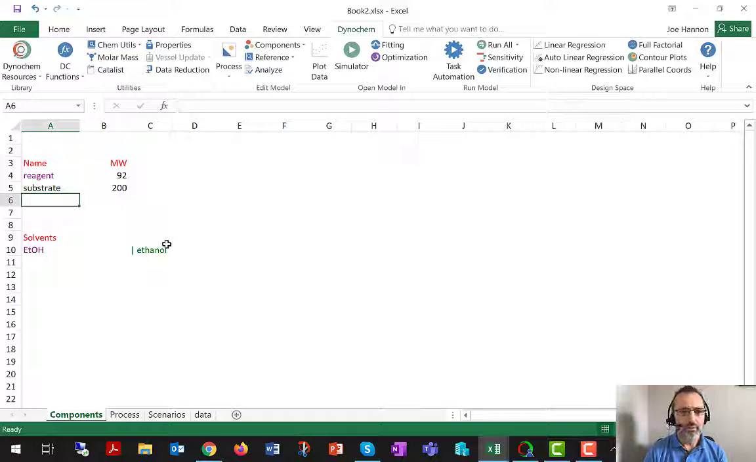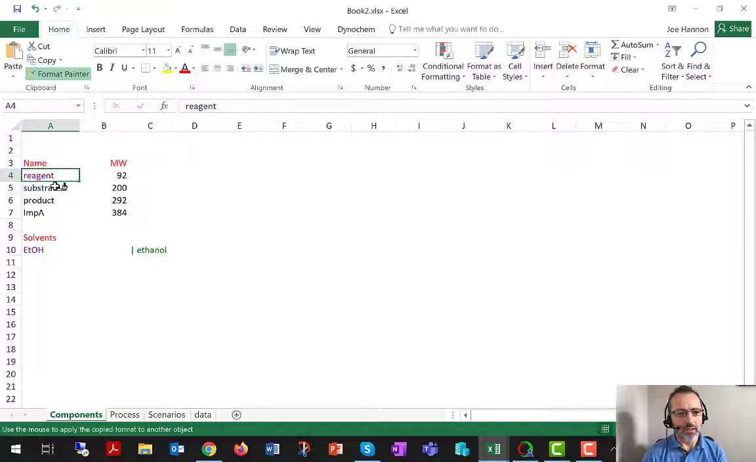And the reaction that I'm going to set up is substrate and reagent giving product. So that means I'm going to need a product. I'm going to use an Excel formula to get the correct molecular weight for the product. And then I'm going to have product overreacting with reagent to give our old friend impurity A. So again, if it's a reaction between product and reagent, the molecular weight is going to be 384. If I was being ultra careful, I would format paint these to make them nice and violet, but that's really down to your own personal style.